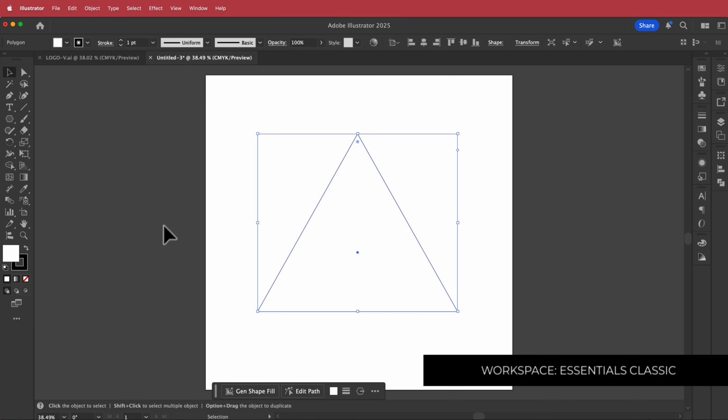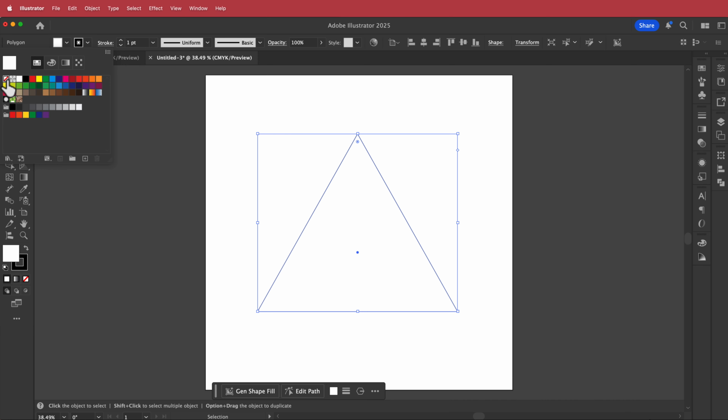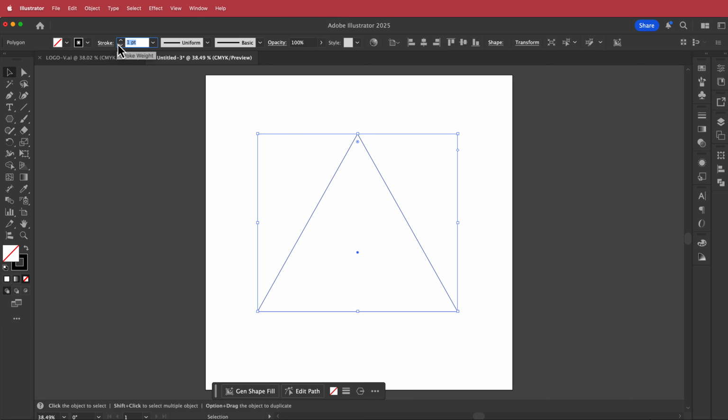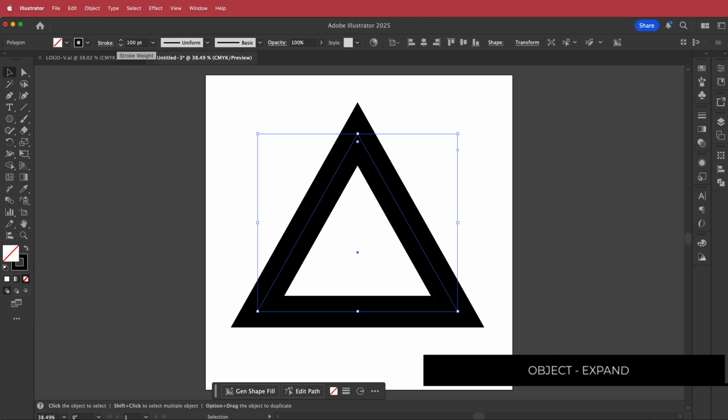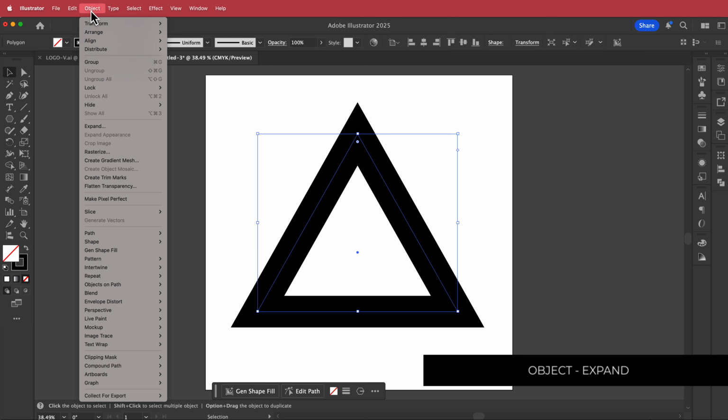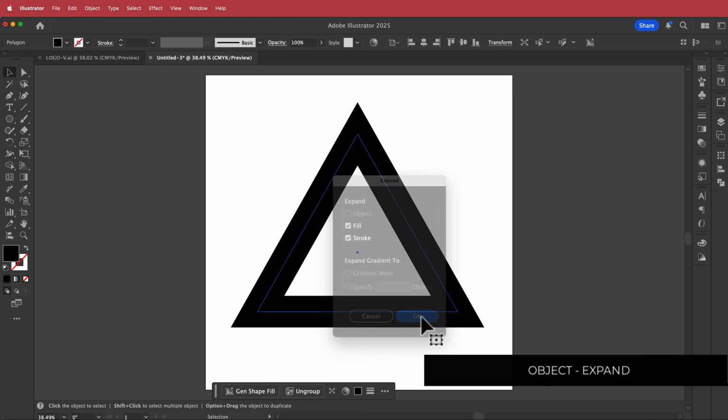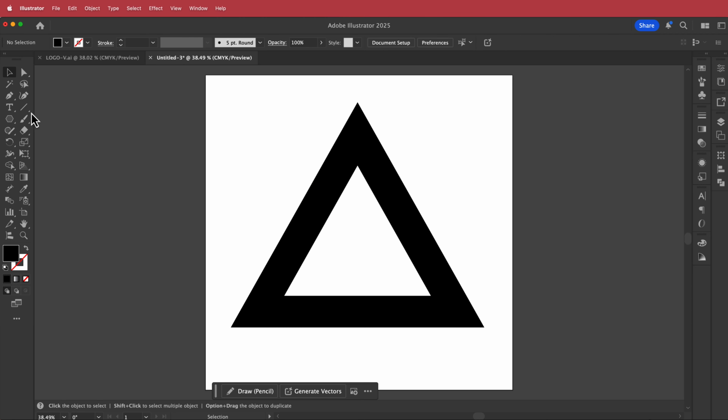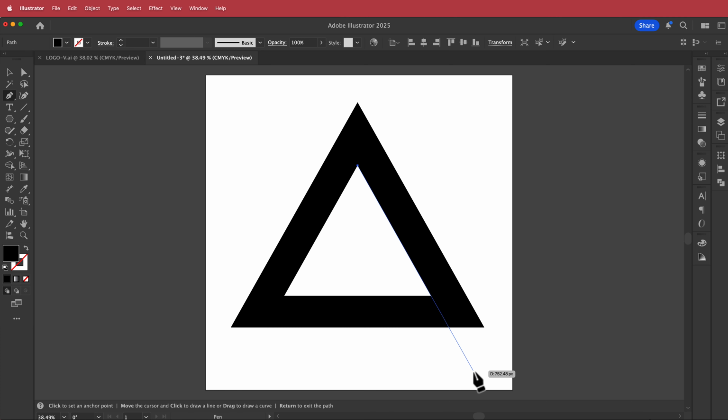The next thing that I need to do is get rid of the fill and increase the stroke width to about 100. Once you have that, then we have to go to Object, Expand, press OK. And then once we've done that, we can click on the pen tool and draw a line from there and follow it down that part of the triangle.